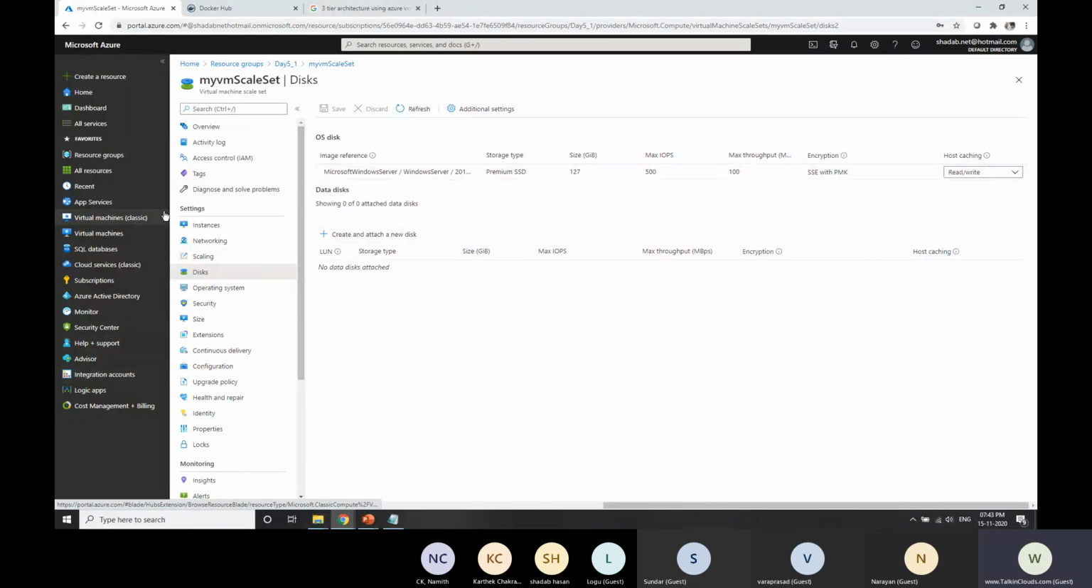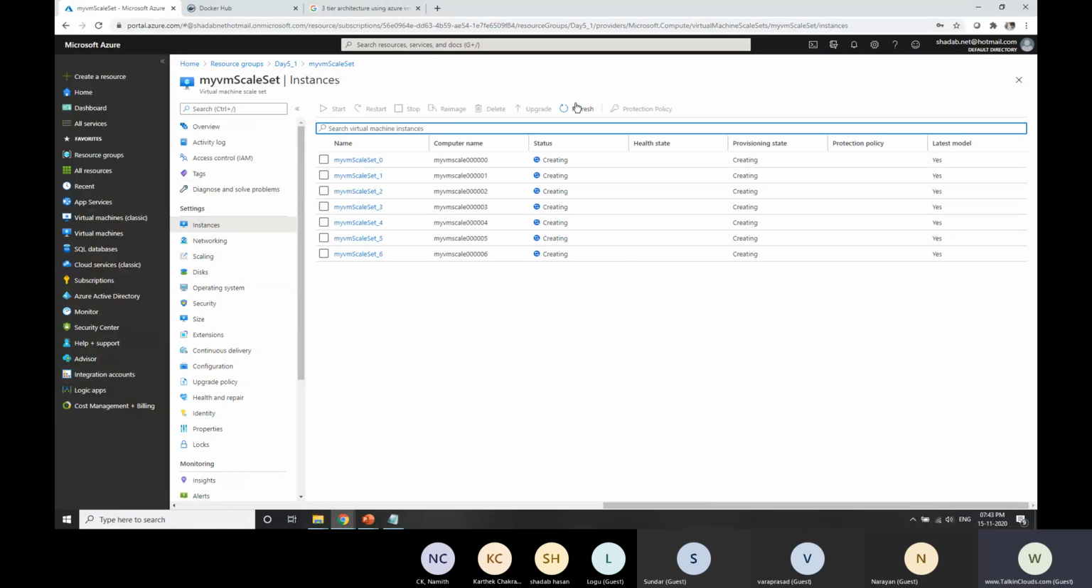Another question, how many instances can we create? By default we can create up to 100. Okay, 100 VMs we can create inside one scale set, but if we need more, we can ask Microsoft and we can go up to 1000 VMs inside one scale set.